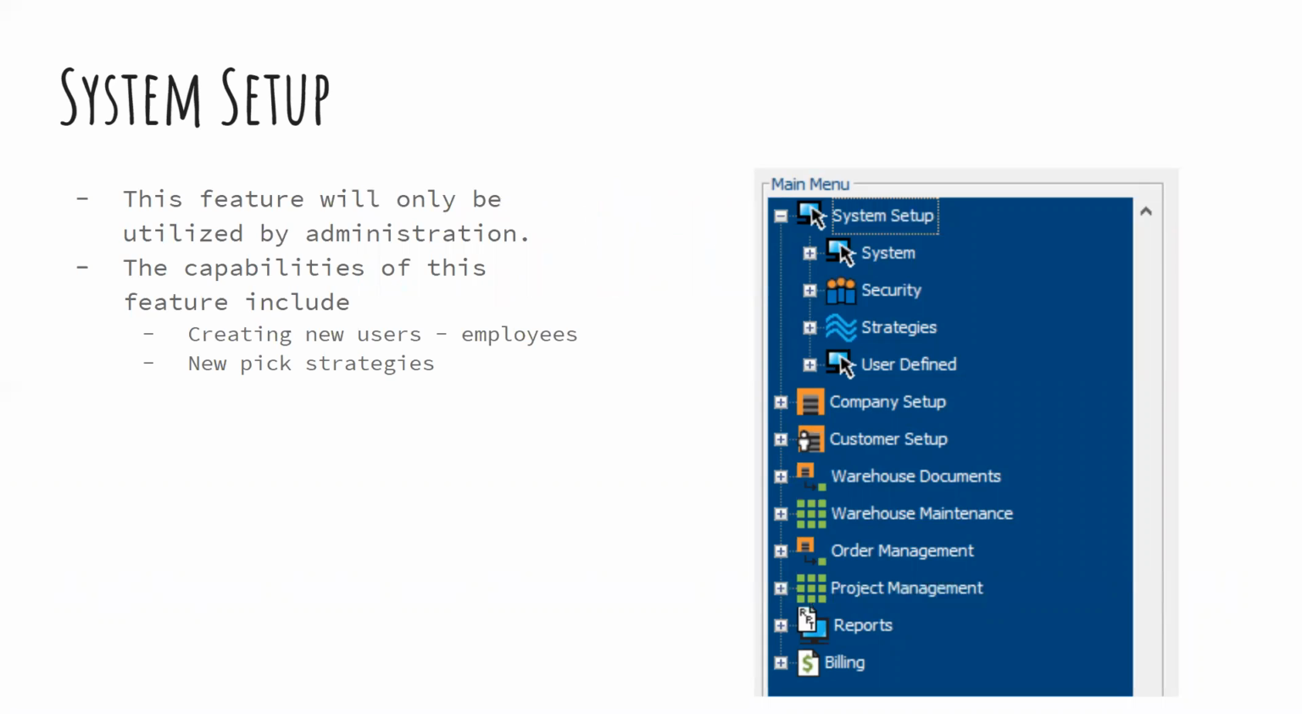Once you log into RAMP, the main menu will populate on the left side of the screen, and I'm just going to briefly discuss each function within RAMP. So the first function is system setup, and this feature will only be utilized by administration. However, the capabilities of this feature include creating new users or employees, and that can be in an office position or on a scan gun.